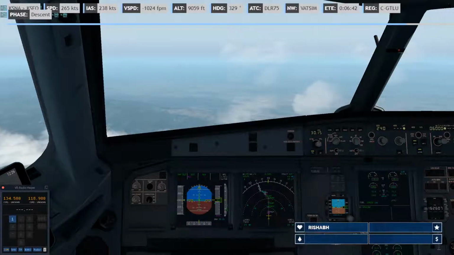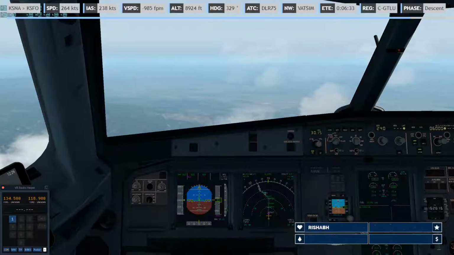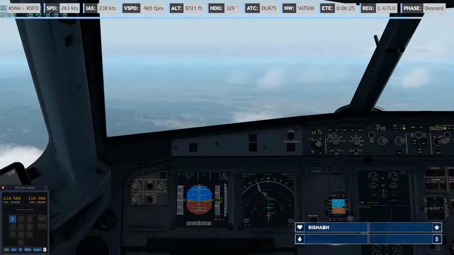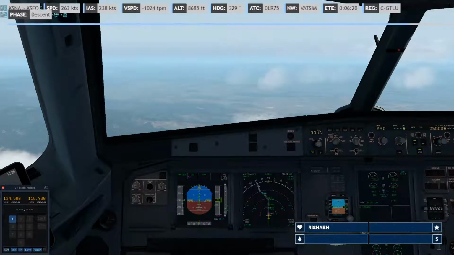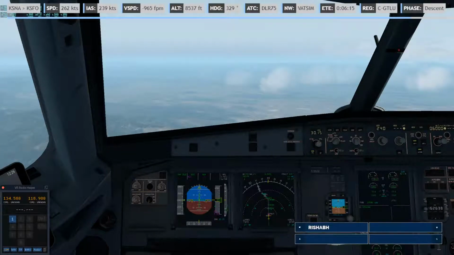November 737 Whiskey Tango, contact Seattle Center 121.4. Over to center, 121.4. November 737 Whiskey Tango, Seattle Center, Philometric altimeter 3023.